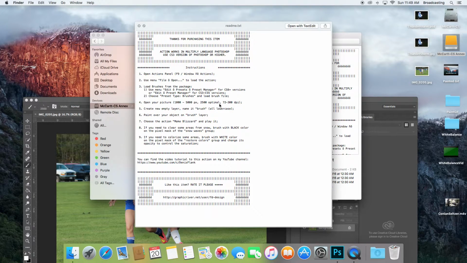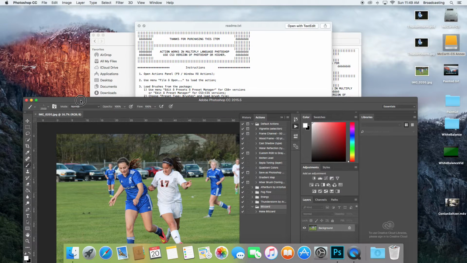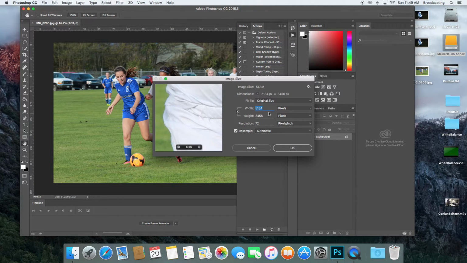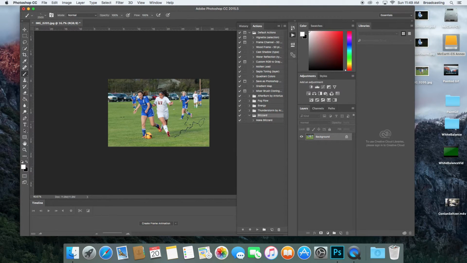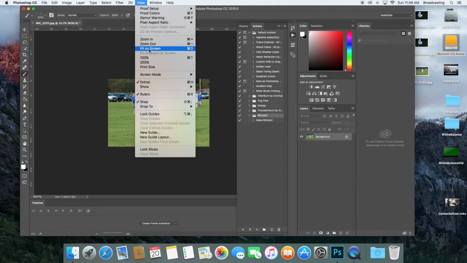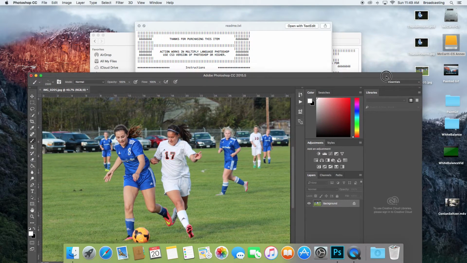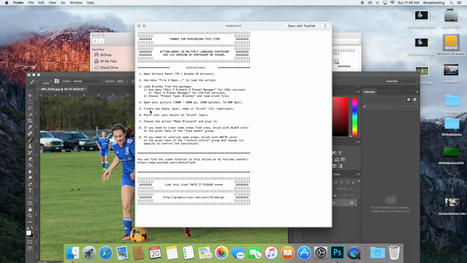It says 2500 is optimal, so I'm going to go to Image, Image Size, and I'm going to change the biggest number to 2500, and that just means it's optimal. That'll be the best way to do it. We go to View and Fit on Screen, and then I go back to my instructions, and it says create an empty layer, name it Brush. Notice this time brush is in all lowercase, and then paint over your object on the brush layer.